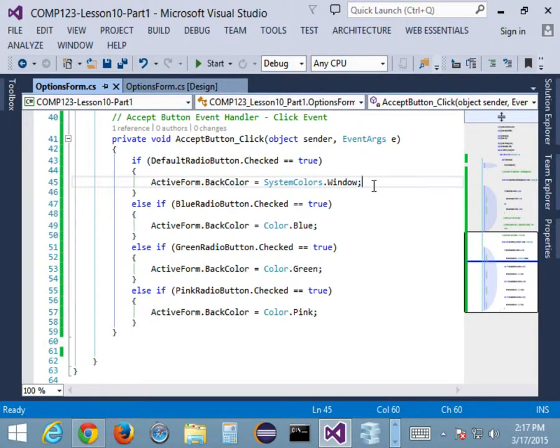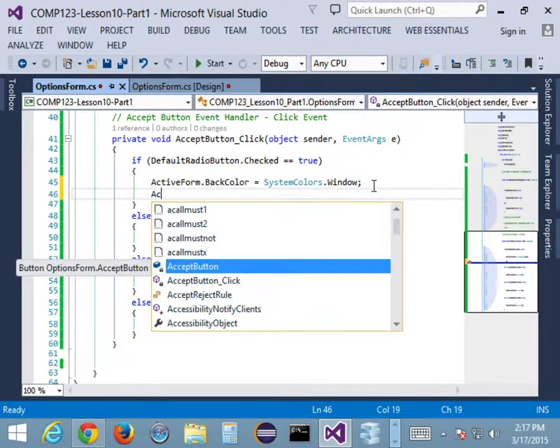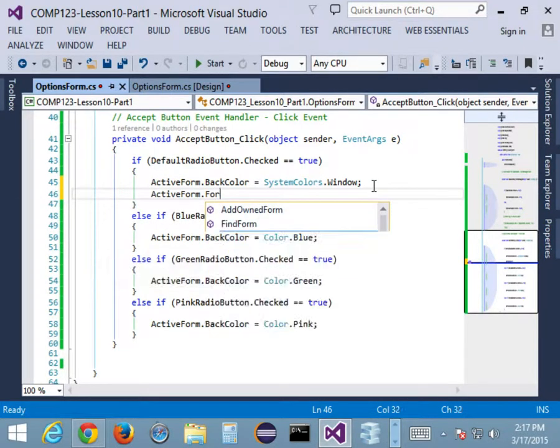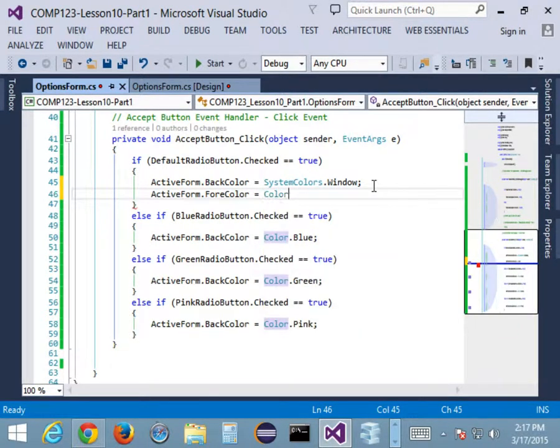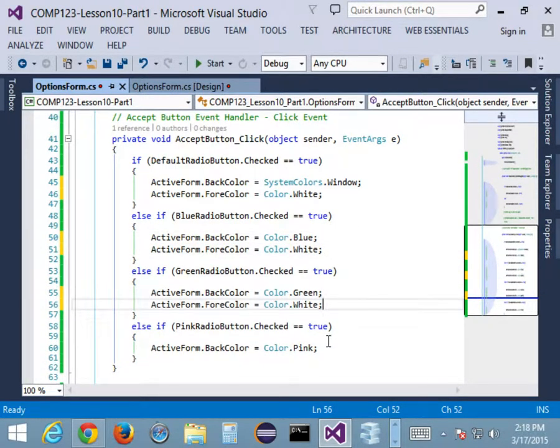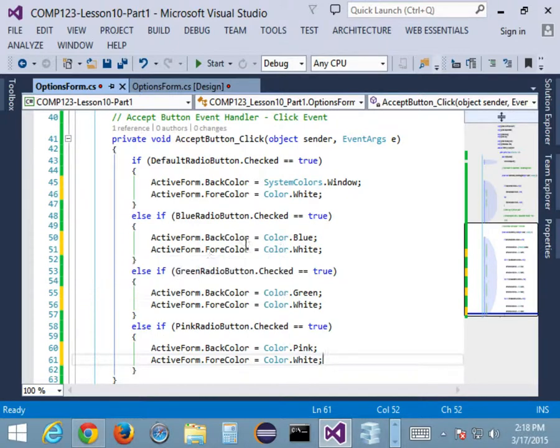I'm going to say active form dot for color, right, is equal to now it's a color, right? So now we can go color dot white, right? And I'm going to just copy this format so I don't have to type it in over and over again, right? Because I want to change my foreground and my background at the same time. Otherwise, it's kind of ugly, right? I can say that when it's blue, right? And so sorry, instead of white, this goes black. I'll be okay. And let's leave it white for green for a second, but make it say black for pink.